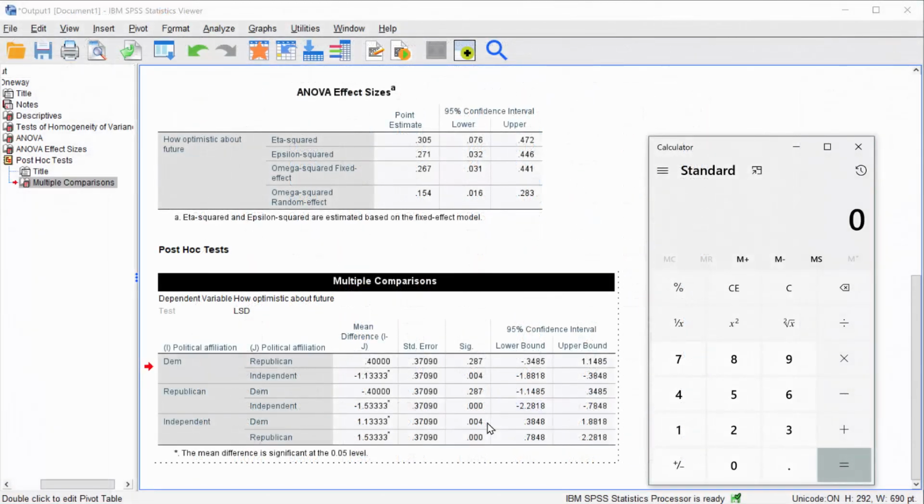Here I am back at the Fisher's LSD output table. Remember, this test right here that I'm pointing at compared the independents and the Democrats, and it was found to be statistically significant. Let's just prove to ourselves why it's statistically significant. Let's actually compute the Fisher's LSD value based on the information that we see in that output table. In order to compute Fisher's LSD, we first need to look at the difference between the means. And according to that table right there, it says the difference between the two group means for the Democrats and the independents is 1.13. So I'll put that into the calculator, 1.13.